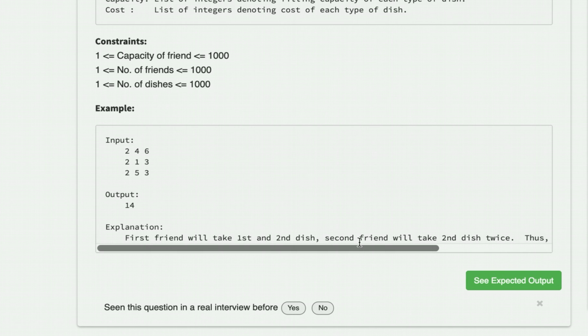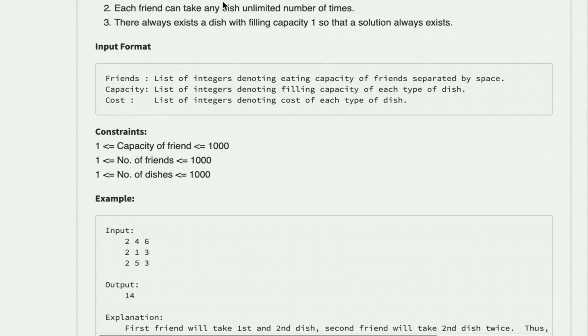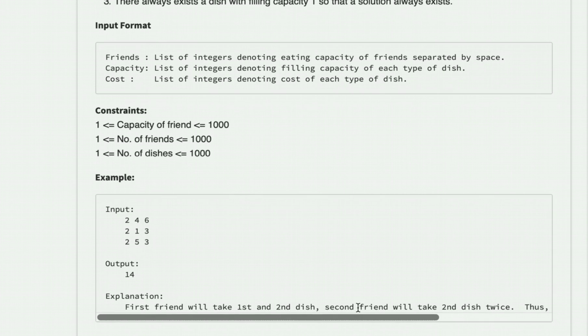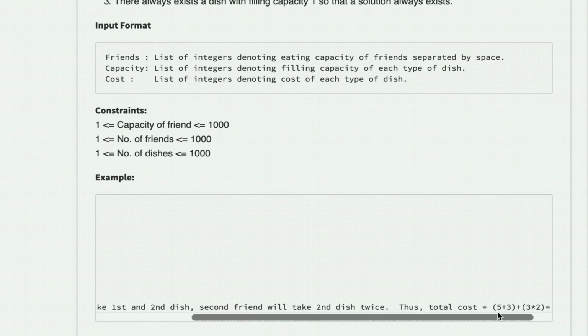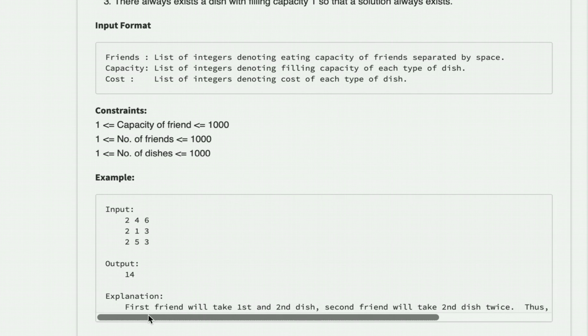Then we see the second friend will take the second dish twice. And it goes back to the note, which is you could take any dish unlimited number of times. So the second dish costs 3 and the capacity is 3. The second friend will be satisfied because their capacity 6 is reached. And their cost is 6, so 3 times 2 is 6, and together that makes 14, which would be the minimum. And so the minimum 14 is the cost, and we want to minimize that.